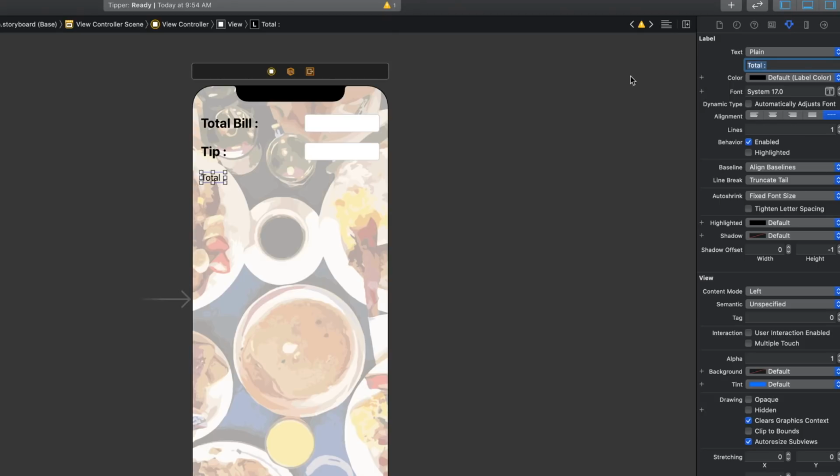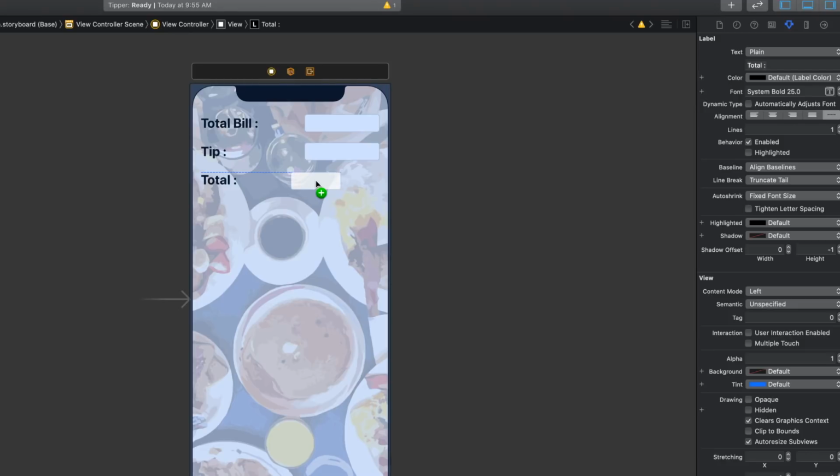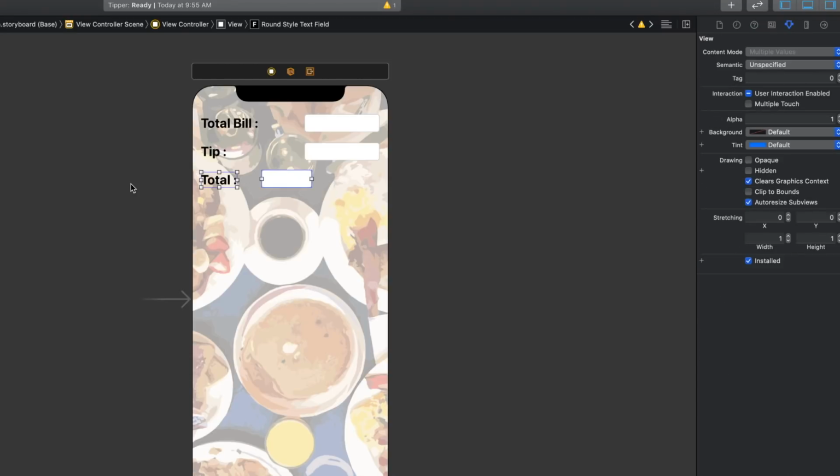So I'm going to go and give that the name of total. I'm going to go here and I'm going to say that I want this to be bold and I want this to be 25, and done. Guess what we're going to do now? We're going to go and get a text field, drag that in here, and you can see the line under there. I want to make sure that that's lined up. I'm going to select both of those.